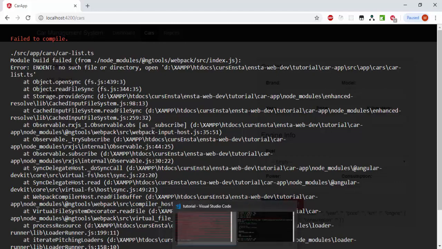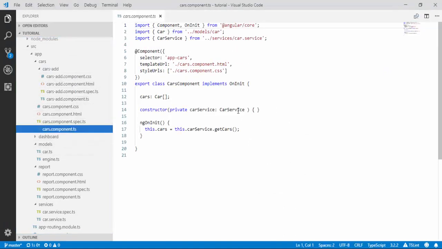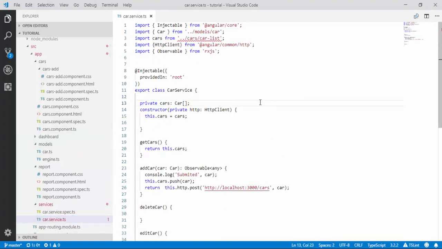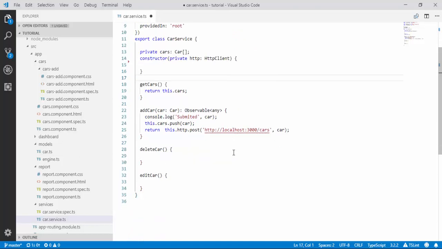So the first thing that we'll probably need to do is to go in our car components, in here, in our car service, and we should remove this car list from here and this assignment here. So if we are on the car service part, let's improve, and let's update the methods that we have here.